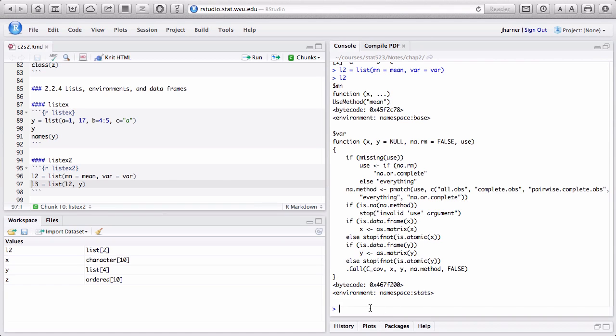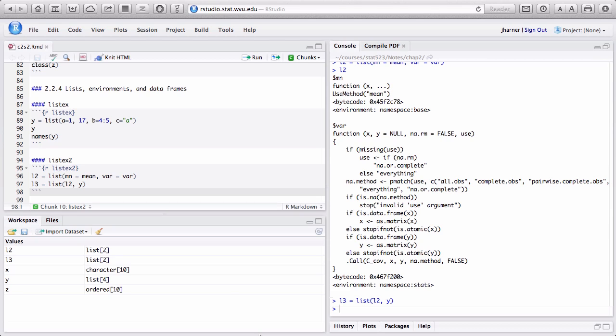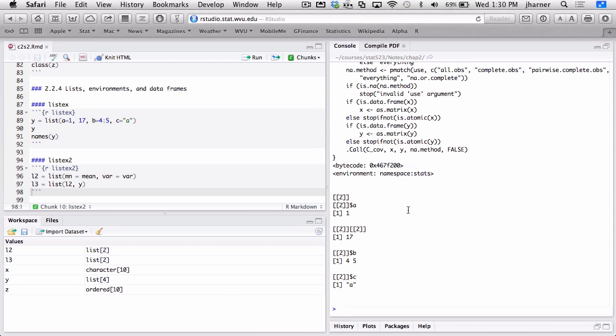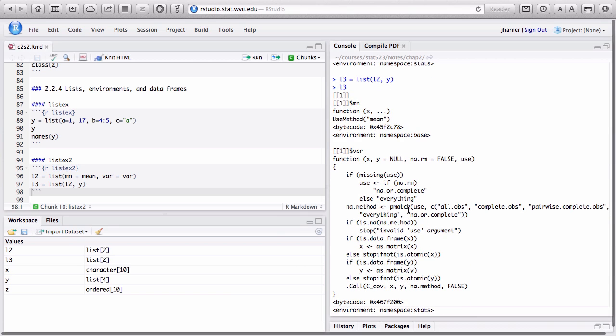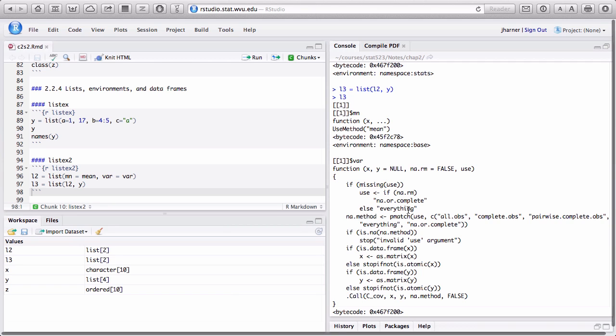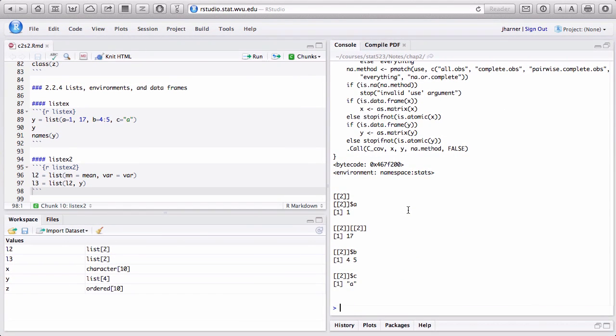However, what I'm interested in, suppose I now say L3 as a list. The elements of L3 are L2 and Y. But what is L2? It's a list. So in other words, I have a list inside of a list. What happens if we print out L3? It defines L2 as before, but then it defines Y as we had defined it before. So it has this list structure for the first element, but then it has Y, which we previously defined as a list.